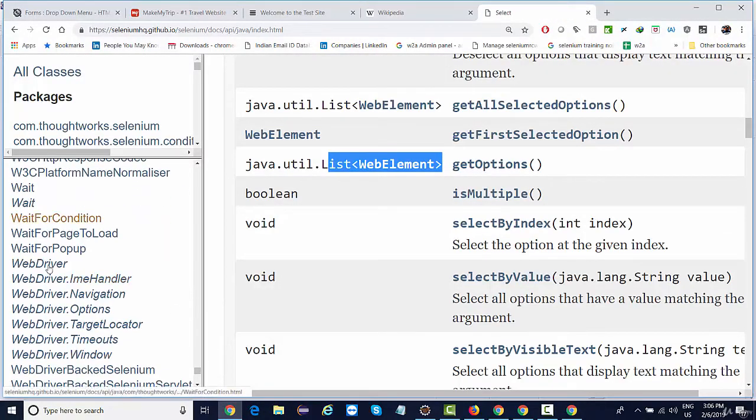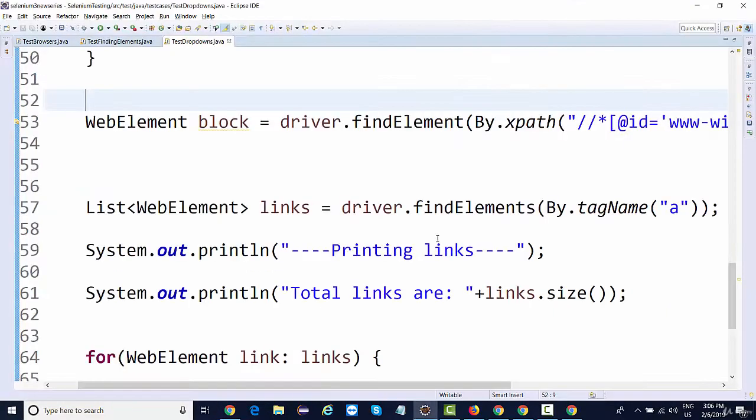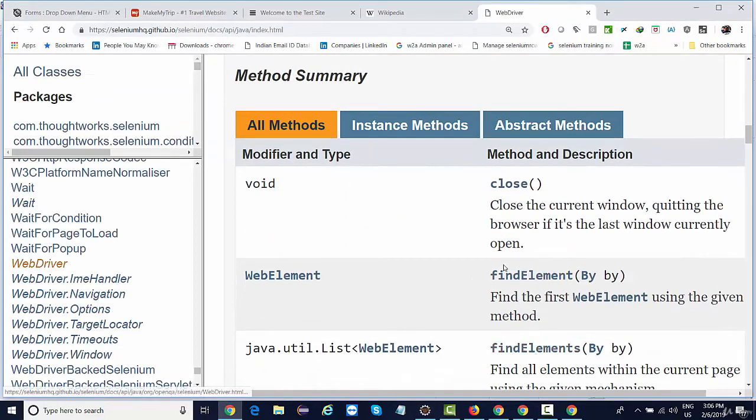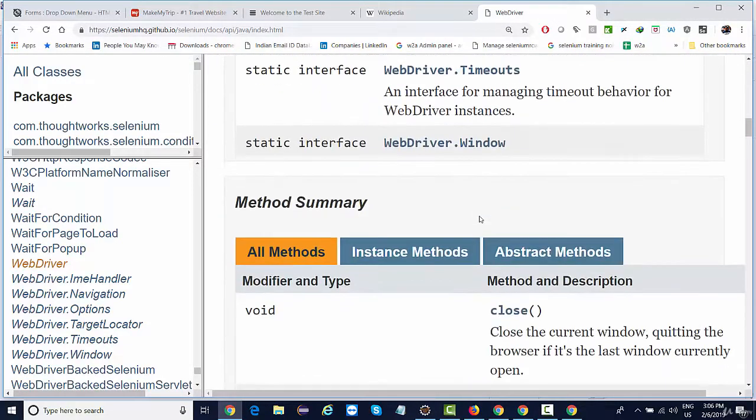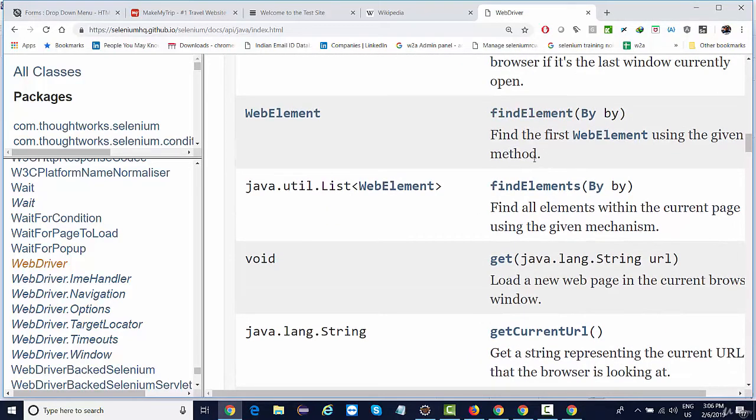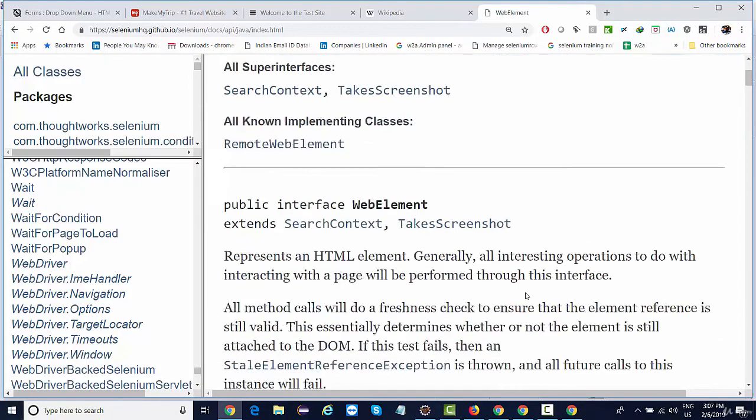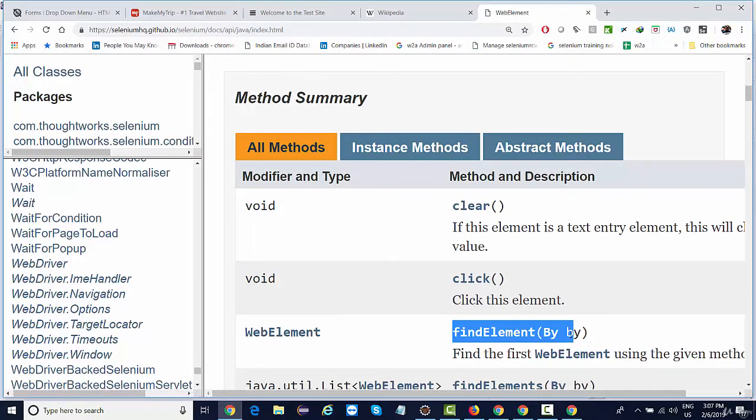See, if I take you to the WebDriver interface again, what we did initially, we called driver.findElement and driver.findElements as well. So both are there inside the WebDriver interface. But if you click on WebElement and go down to the method summary, you find clear, click, sendKeys, all the methods related to WebElement in this WebElement interface. But if you go a little down, you'll see that findElement is there in WebElement as well.